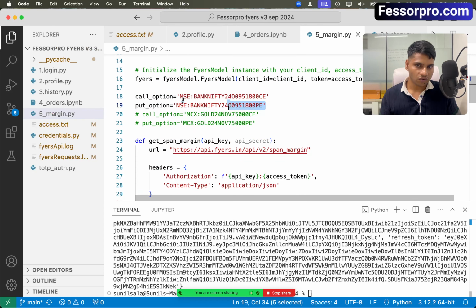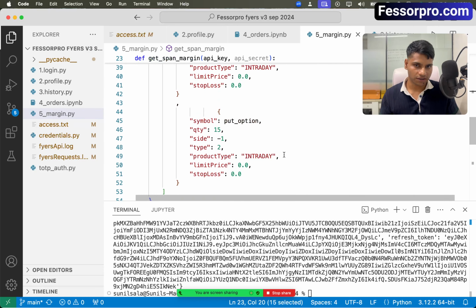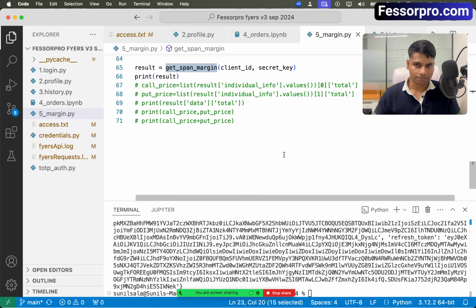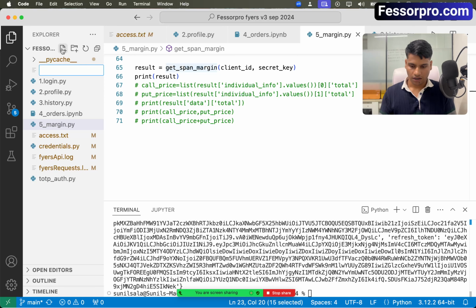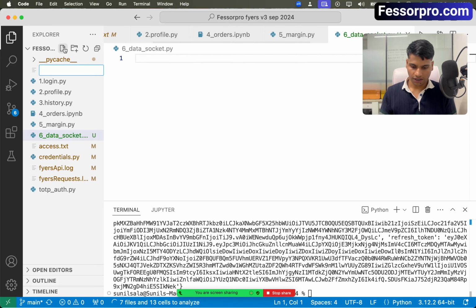You just specify the two contracts, and if you call this function called get span margin, it will give you how much margin is required to place a trade on this combined contract, right? So now we will start with socket. Now there are two types of socket, so I'll create two files. Let's create the first file. Let's call it 6_data_socket.py, and I'll create another file called 7_order_socket.py.